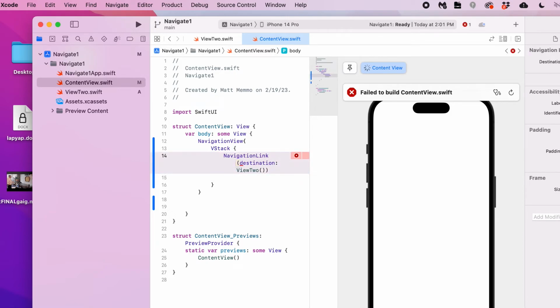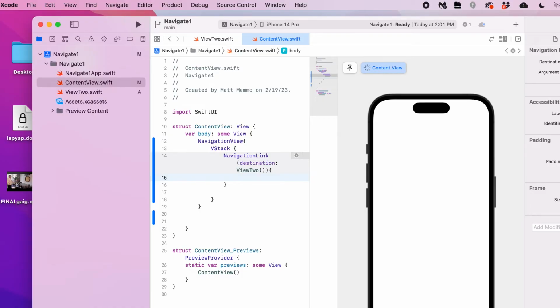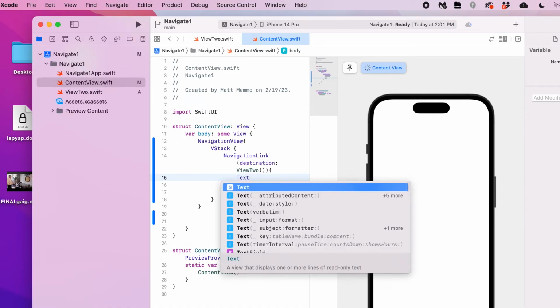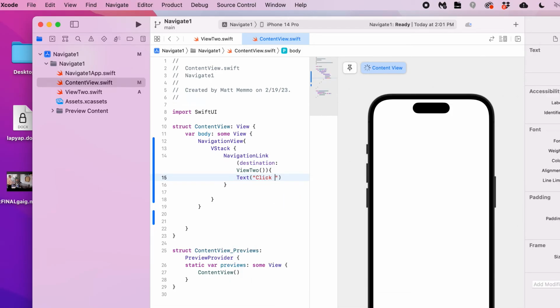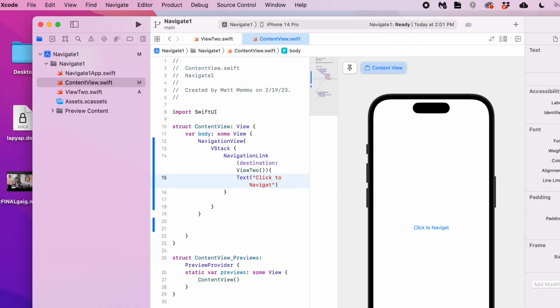And then I'm just going to put an open bracket there, and inside here is where we can put some text or whatever, which will function as a button for all intents and purposes. And so I will put some text. We'll say click to navigate. All right, very simple.